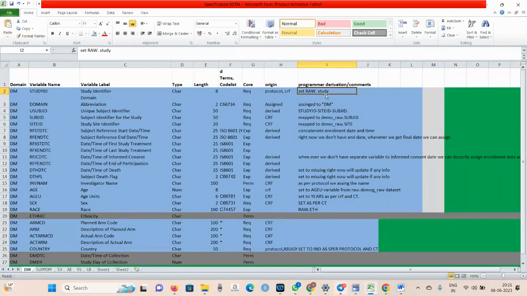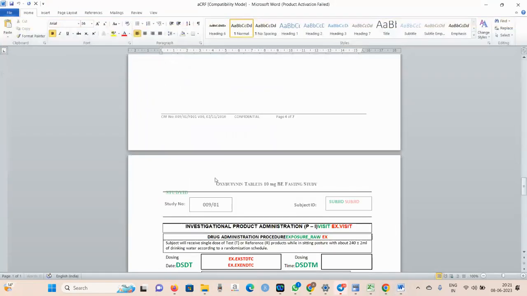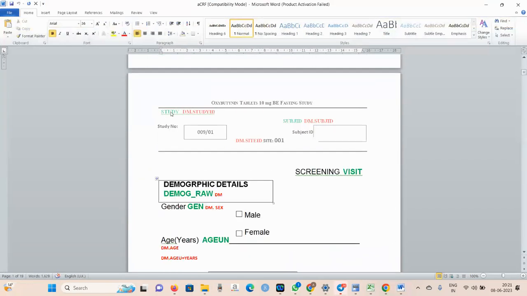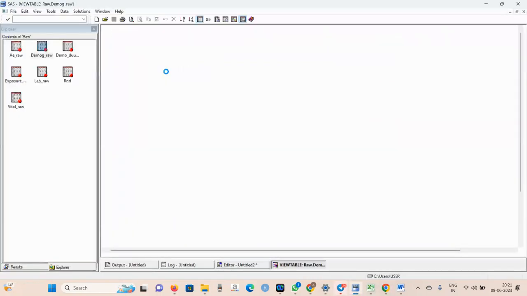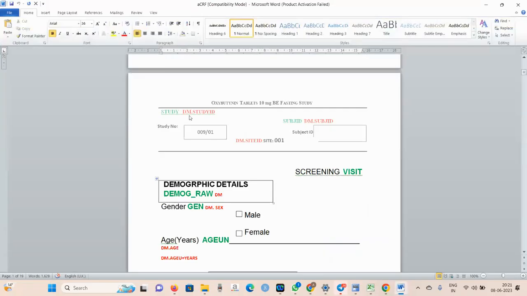It's asking for raw.study, so we took that variable. Even in the CRF, the study is mentioned, as the CRF people do, and the same variable will be here, the study. So for our study ID, we need to take study.